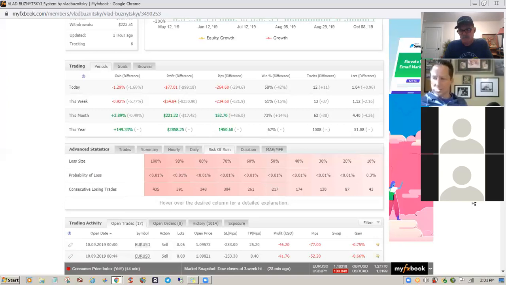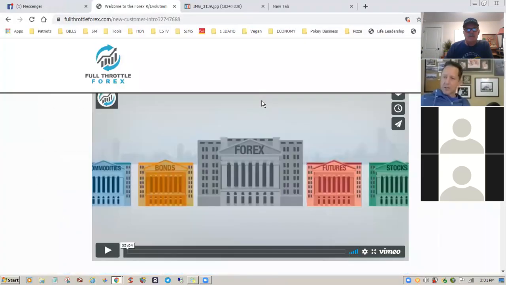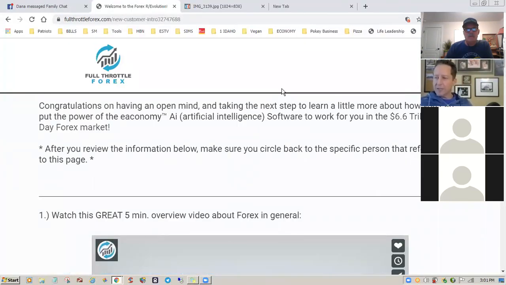So I guess the software does use stop losses and whatnot. Is that correct? I'm sorry, say that again. I said the software, does it set stop losses? Yeah, every trade, it never trades naked. Every trade that's placed has a take profit and a stop loss, and then it will adjust those as the market moves. It'll cut the losses as short as it can, and it lets the winners run.